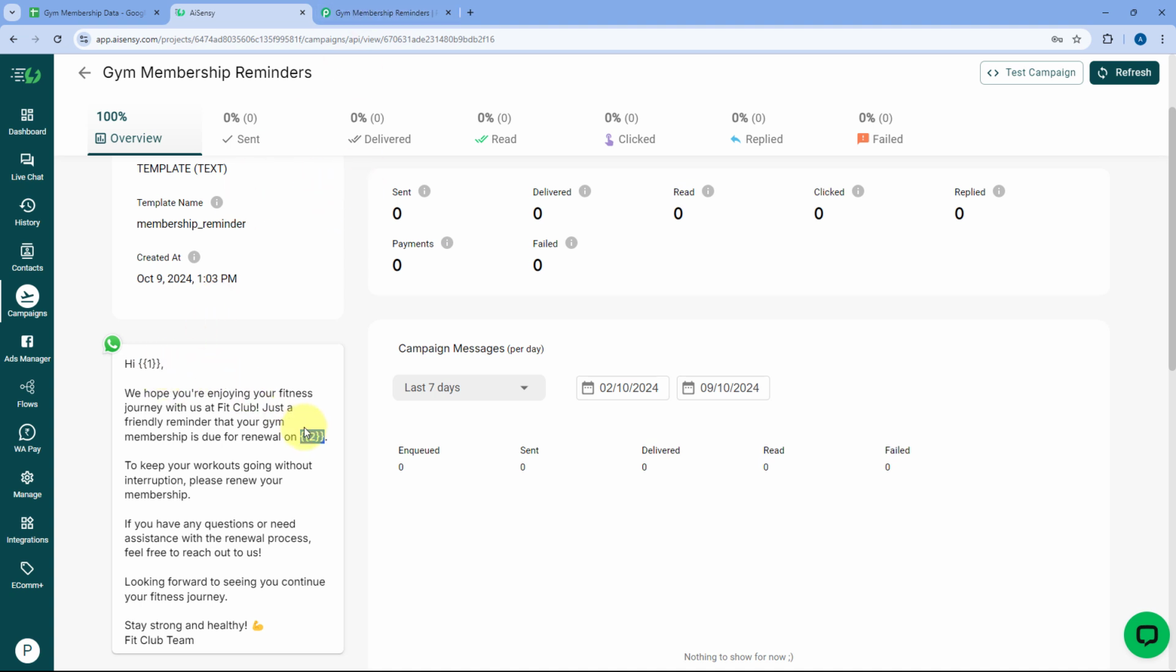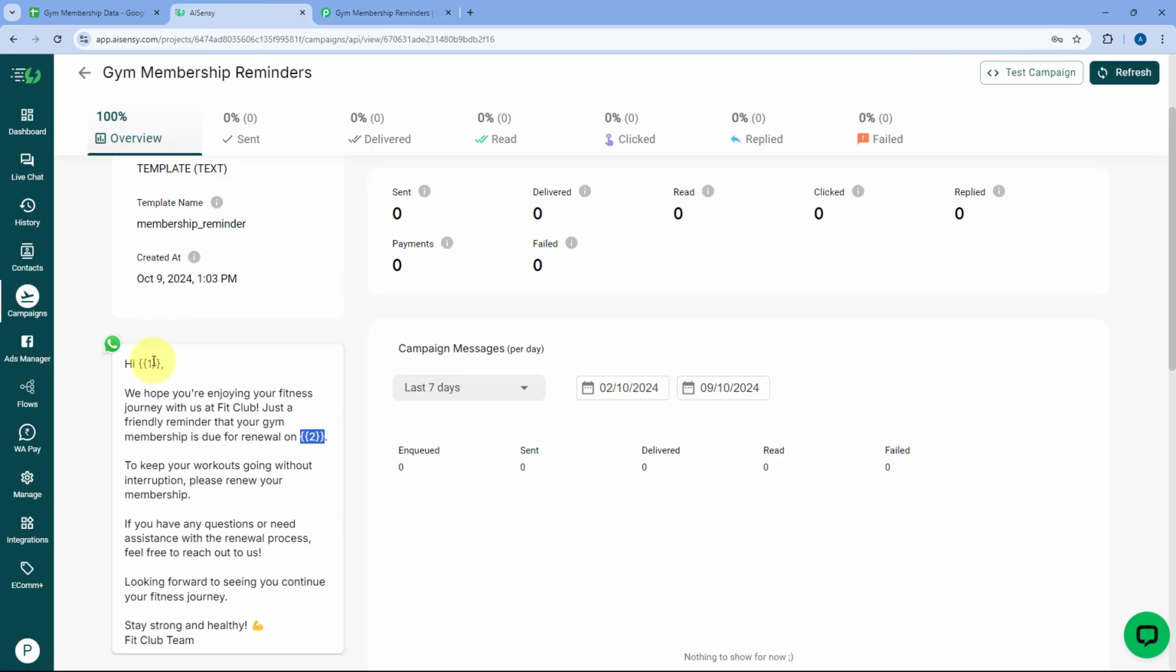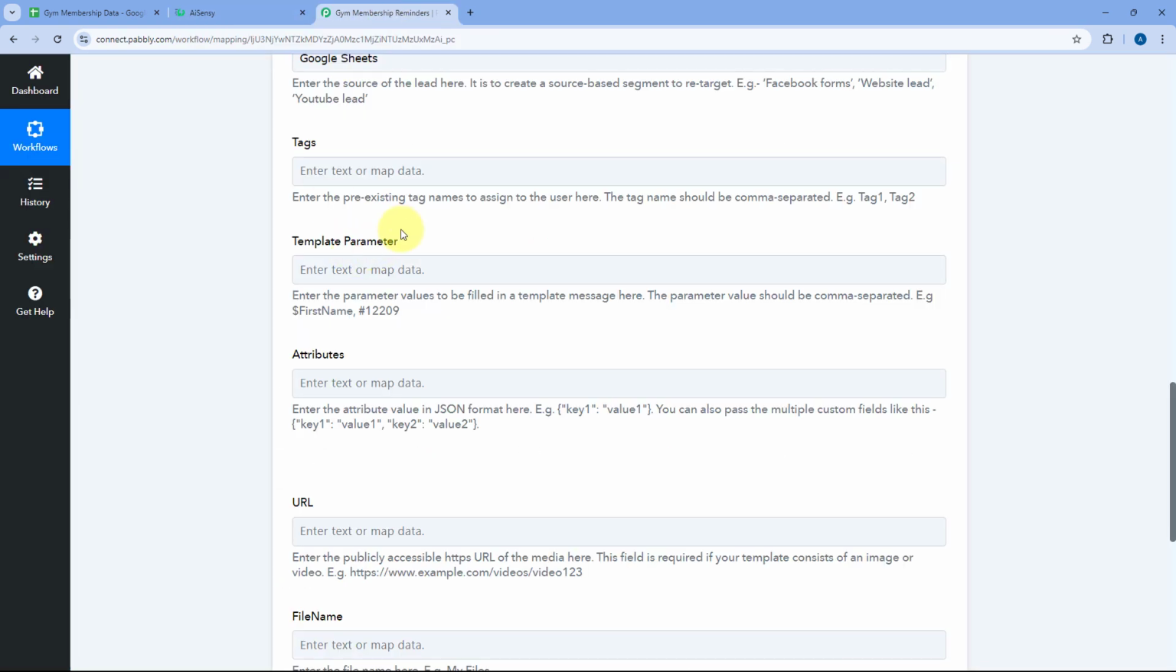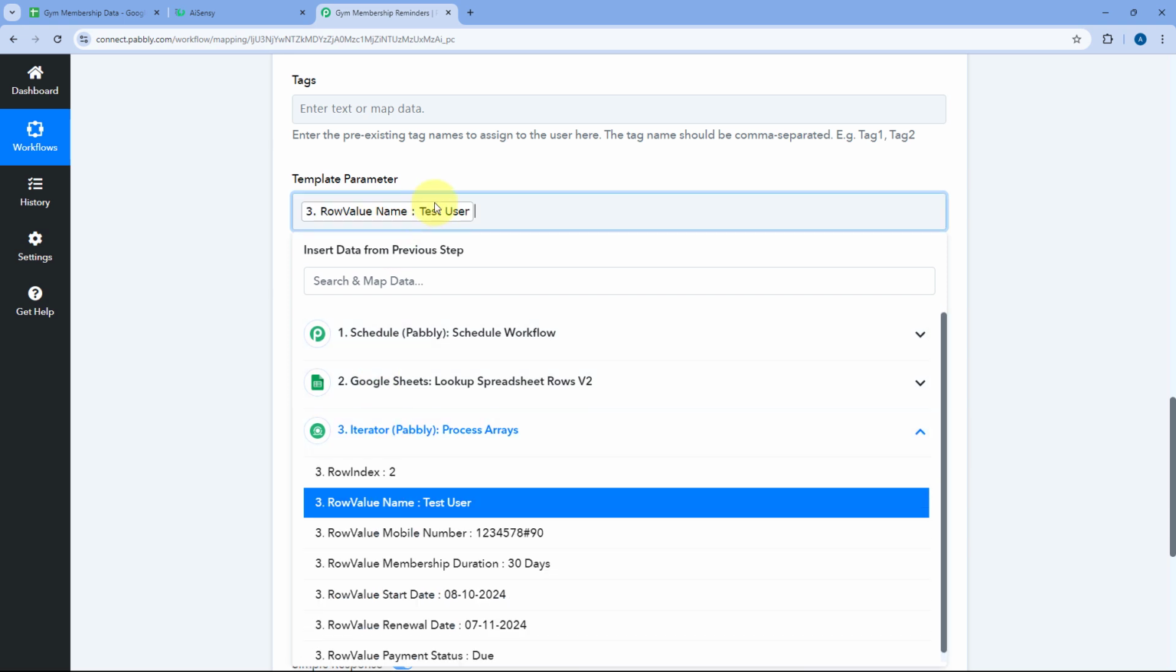So whatever text we want to enter in these variables of our template message, we have to enter their values over here. So we have the first variable where we want to mention the name of the person. Let's click on this field, and from the drop down from Iterator responses, select the response of the name of the member and map it.